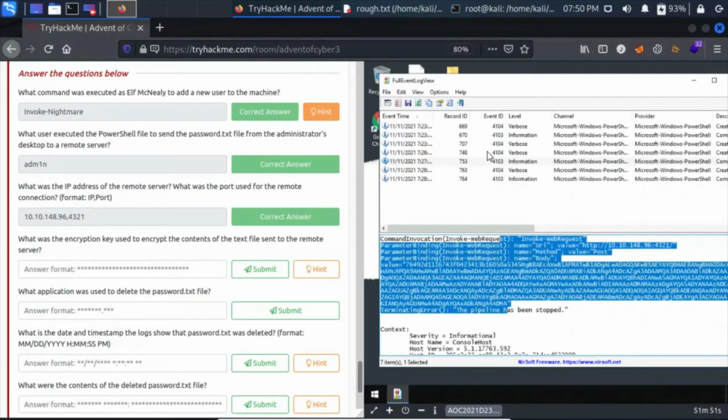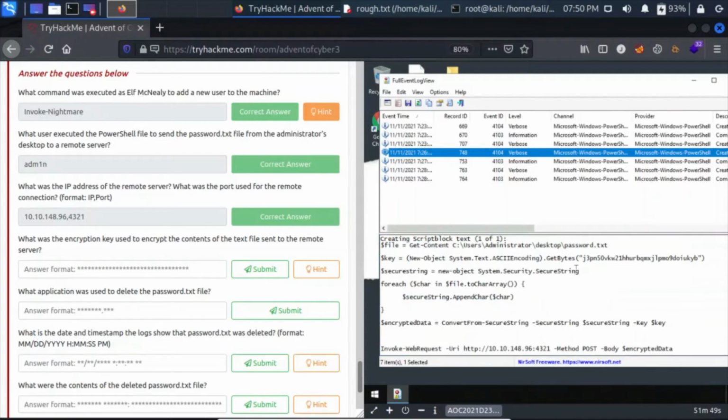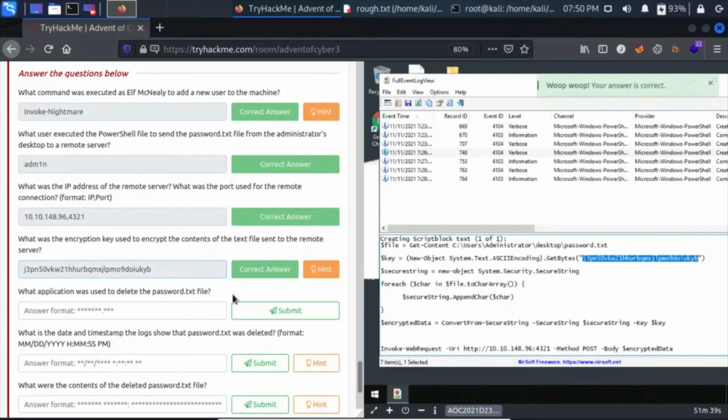Okay, we see the key here, which is the key variable equals to this. So let's copy it and paste it here. Okay, so let's move on.